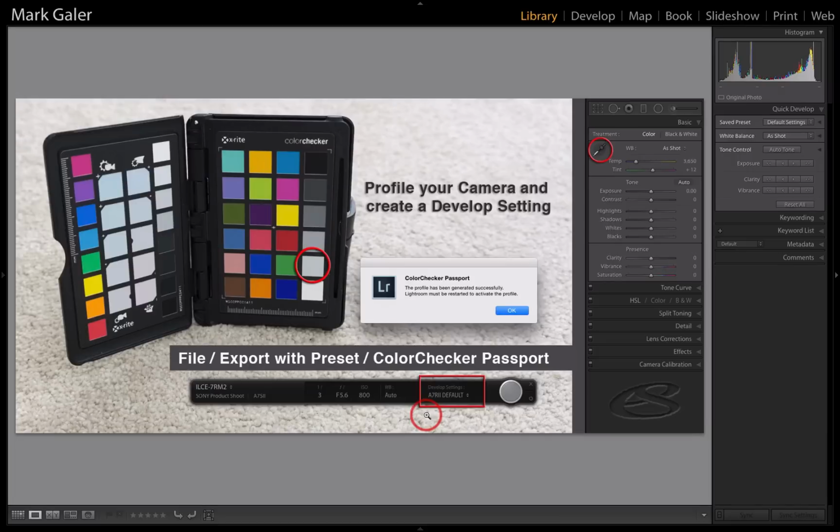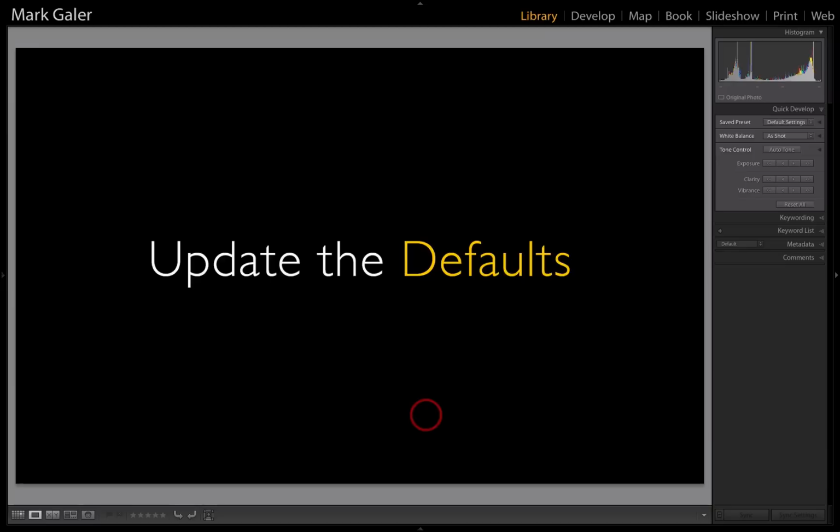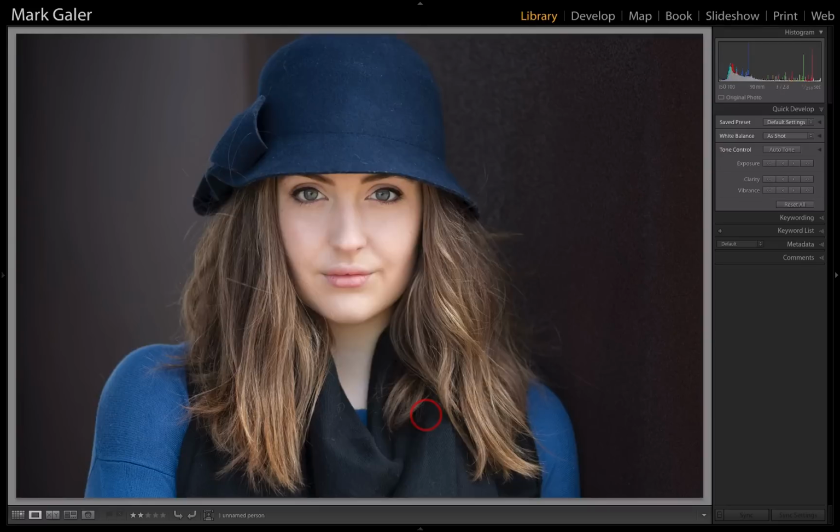And so the starting point in both pieces of software is likely to be much, much closer if we go through this process. Okay, so let's take a look at, once we've created that profile and chosen that profile, how do we create new defaults? That means every time the images come in from this camera and lens combination, they're automatically going to be picking up that new camera profile as a default.